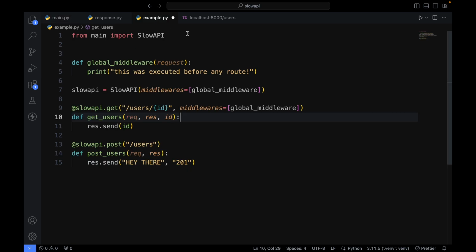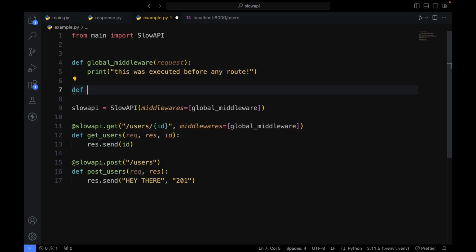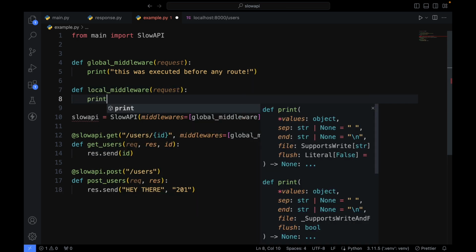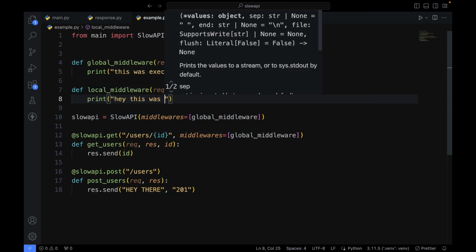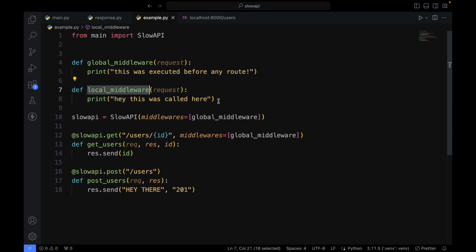Now I can go to example.py. Here I can create a new function. Let's call this local middleware. We get a request. Then I can print, hey, this was called here. Then I can take this local middleware and pass it to this function.